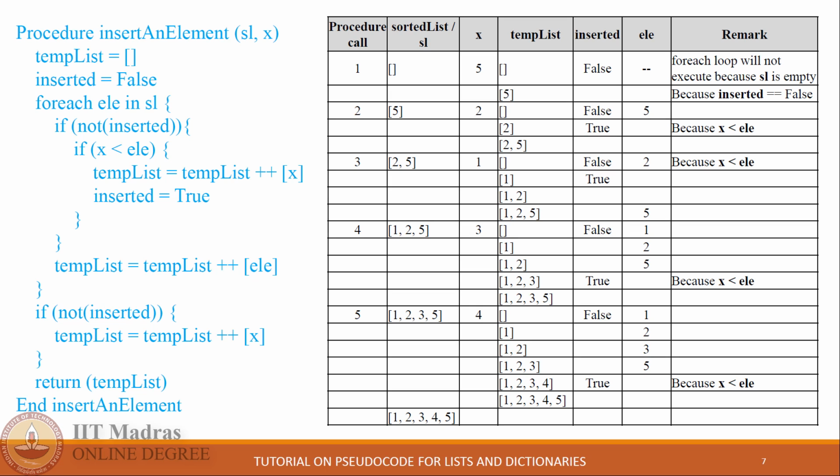Temporary list will be re-initialized to an empty list. Inserted variable will also be reinitialized to false. These reinitializations are happening because we are starting the procedure insert an element again from the beginning.